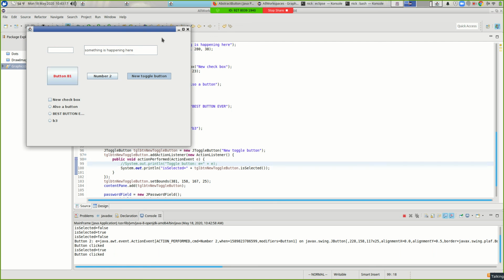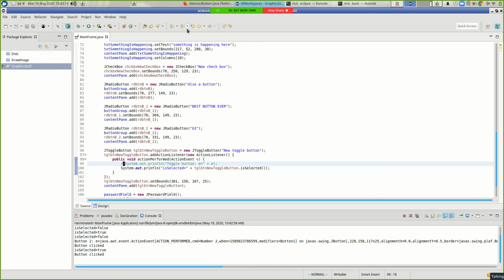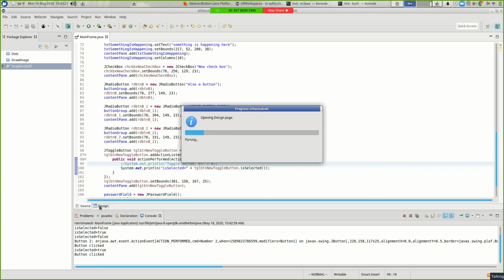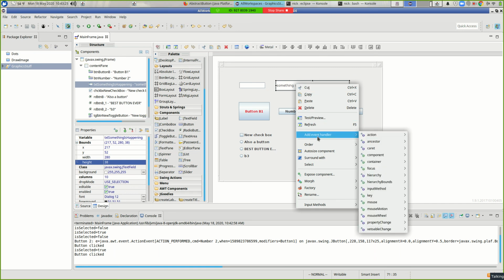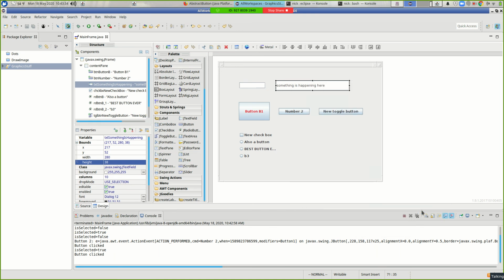All right, let's play with the text field. So I'm going to right click and I'm going to go to add event handlers. Let's do key and let's do key typed.